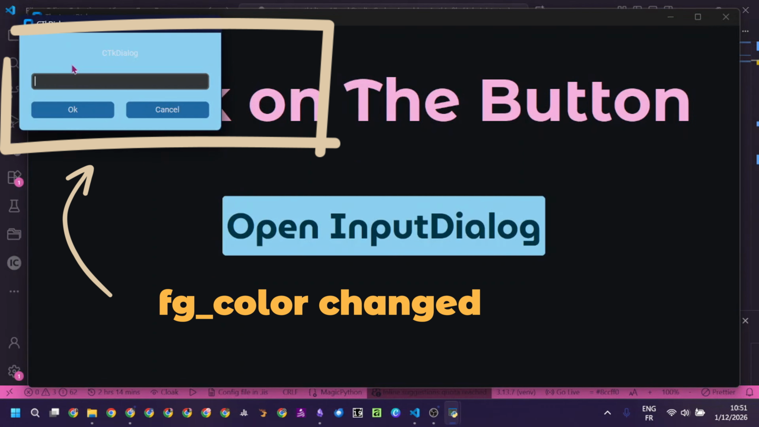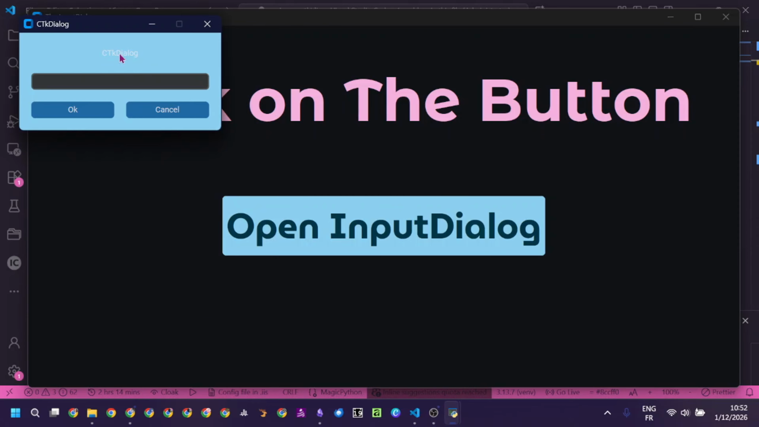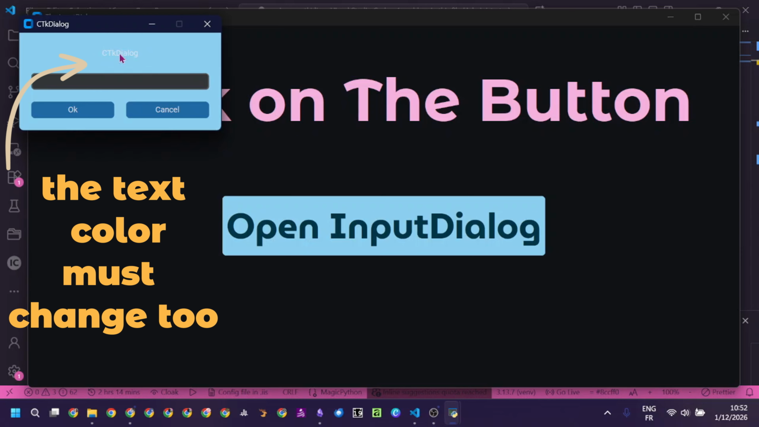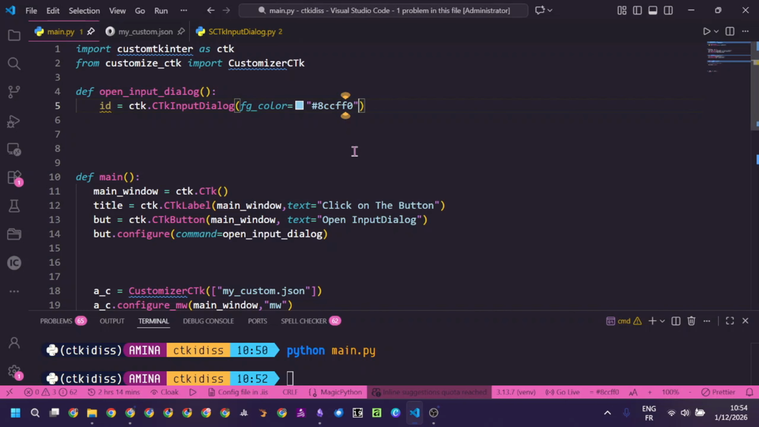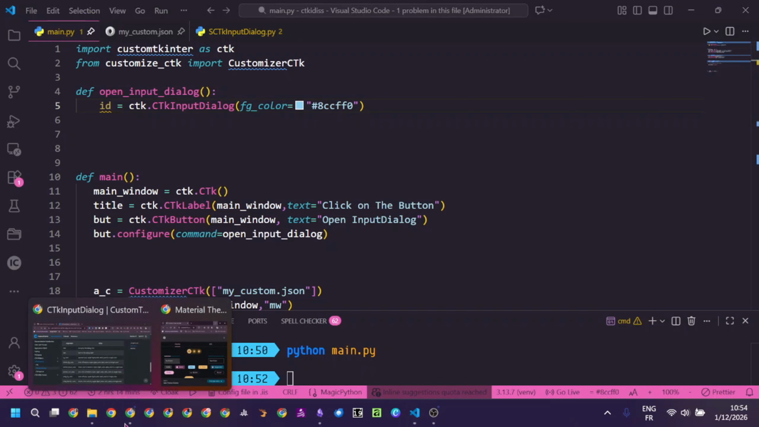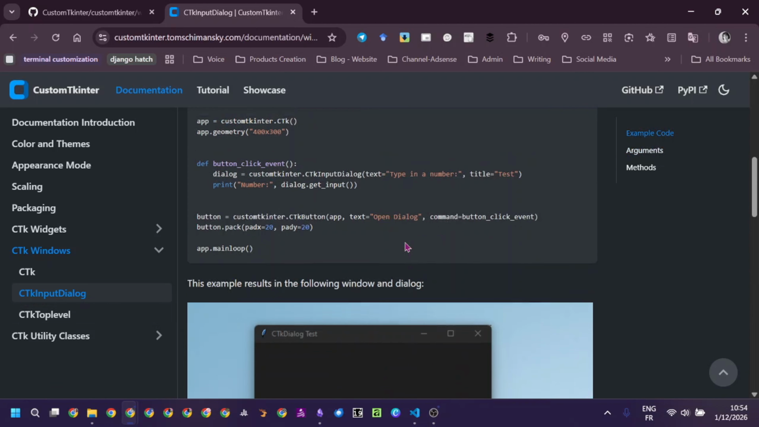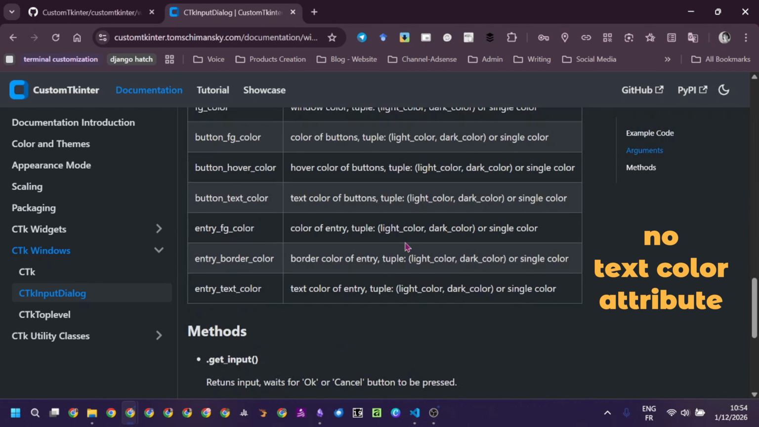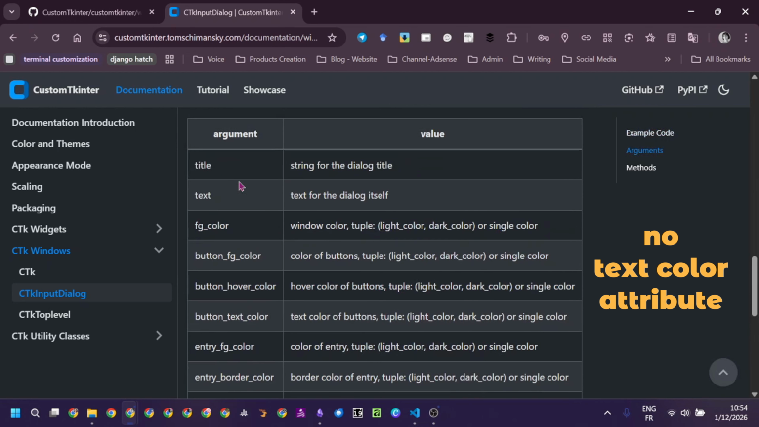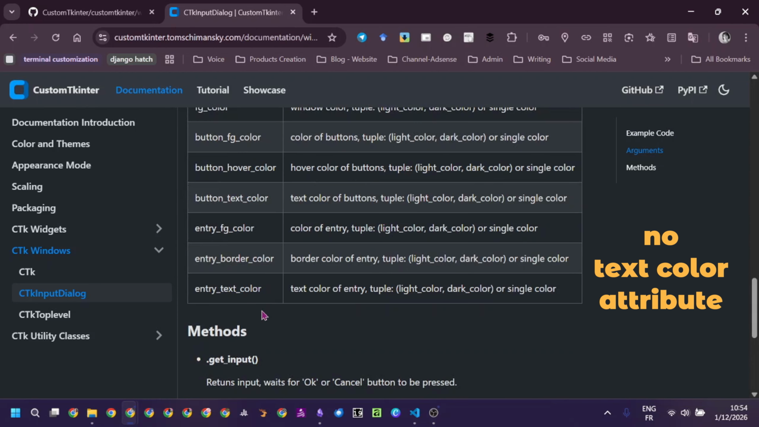There is only one issue. This text color is not compatible with the new FG color, so I have to change this. So the solution you may think of is to change the property of the text color. If you look into the documentation of the input dialog from the customtkinter documentation website, you can see here that there is no text color attribute.